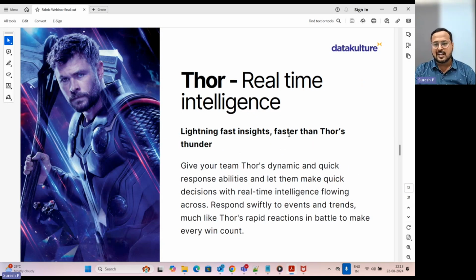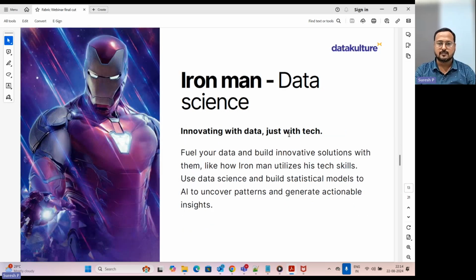And the real-time intelligence is just lightning fast, like Thor's thunder. It gives you dynamic real-time data within Fabric. Yes, it supports both batch processing and streaming processing. So that's how real-time intelligence works.